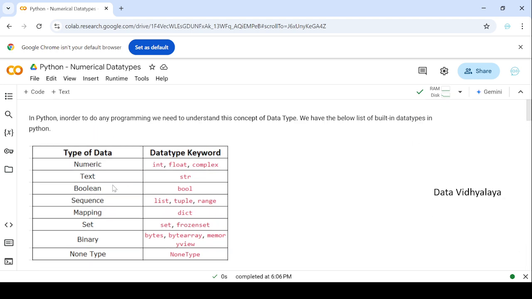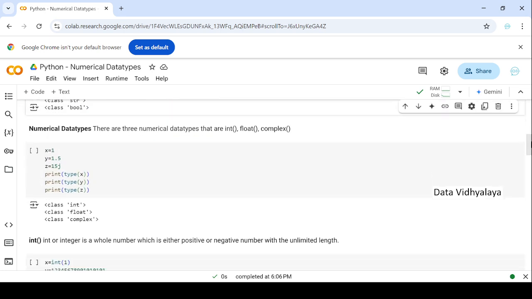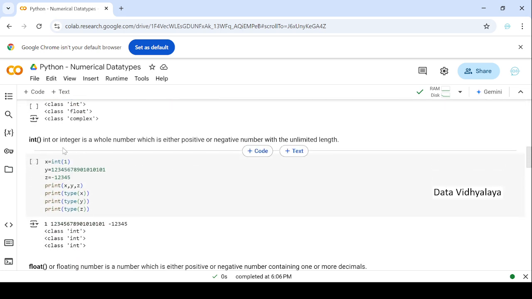So far we'll be going through the numerical data types, like int, float, and complex. Okay. So integer, the first one is the int data type. An integer is a whole number, just like 1, 10, 100, 250, 280 and so on, which is either positive or negative.